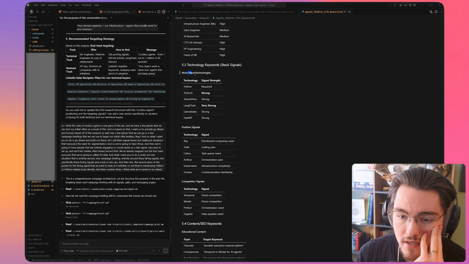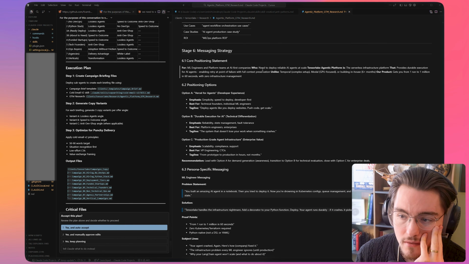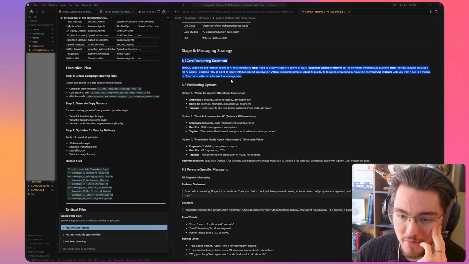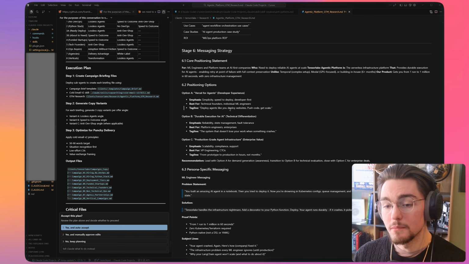Must-have technologies: PyTorch, great. Core positioning: teams that first need to deploy reliable, potentially serverless infrastructure platform. Durable execution. One run to 1 million runs with zero. This is a really good, simple core positioning statement. For agents. Nice. Simplicity, speed, deploy, developer first. Nice. This is good. Deploy agents like you.